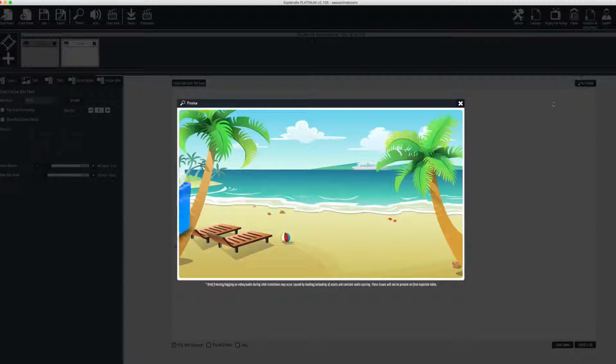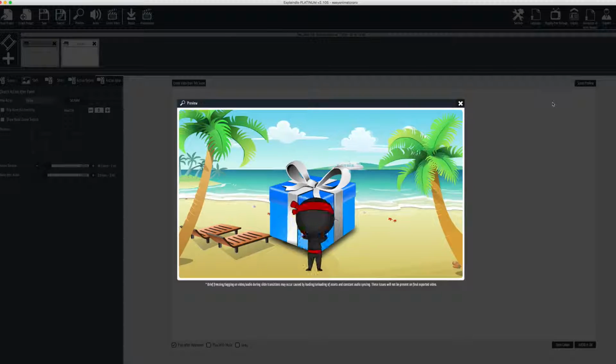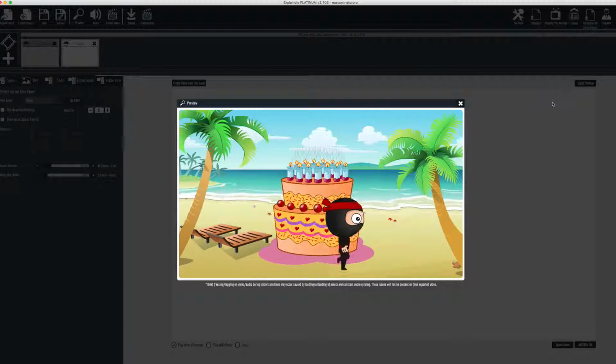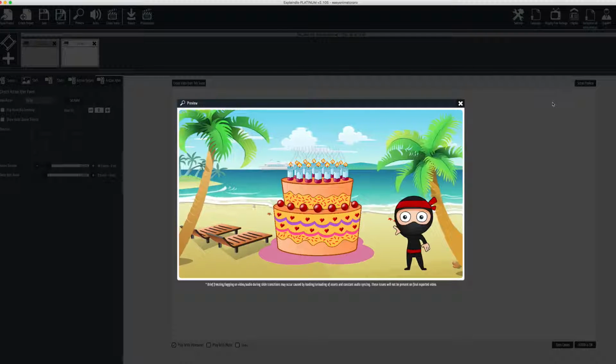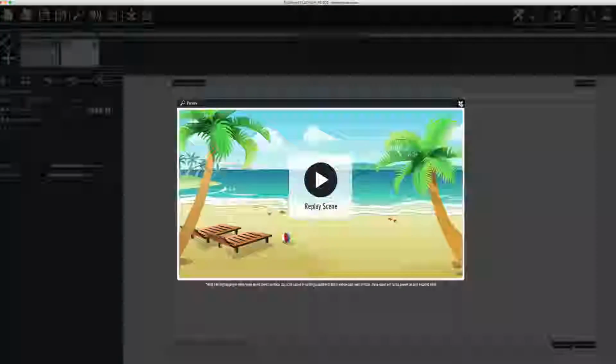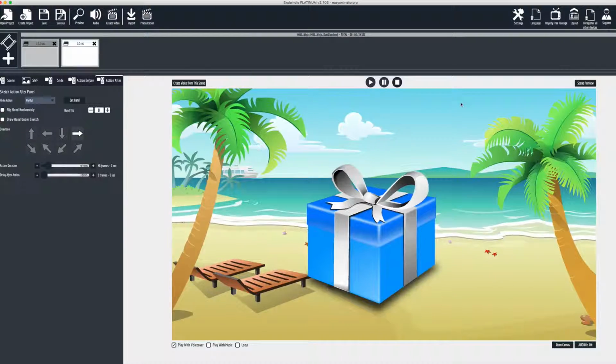Alright, so if we watch that scene now, we have a nice entrance animation and we have an exit animation. That's a very powerful and effective scene. So that covers how to use this animation.